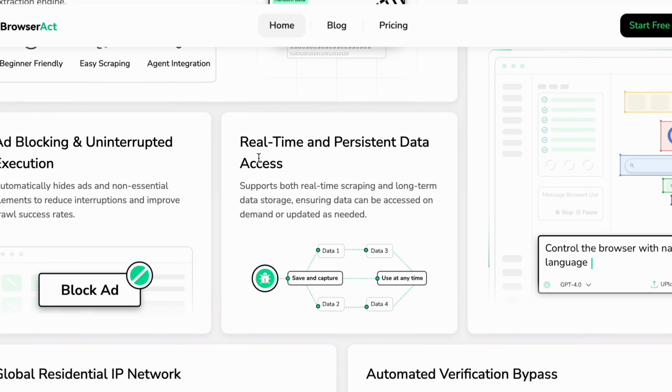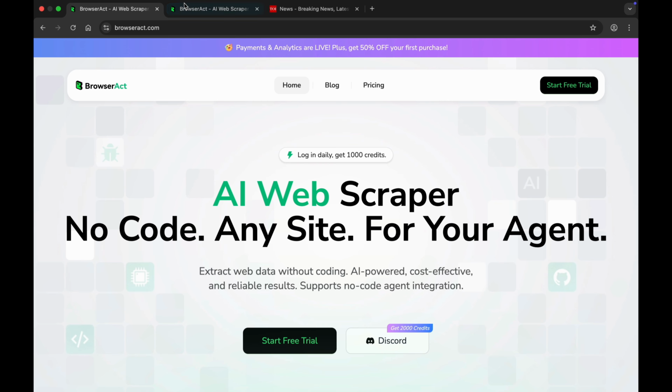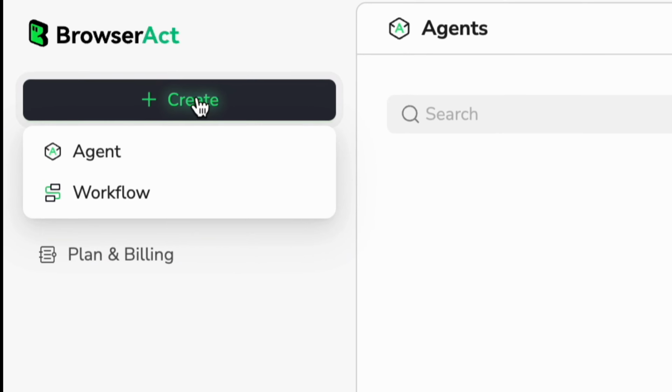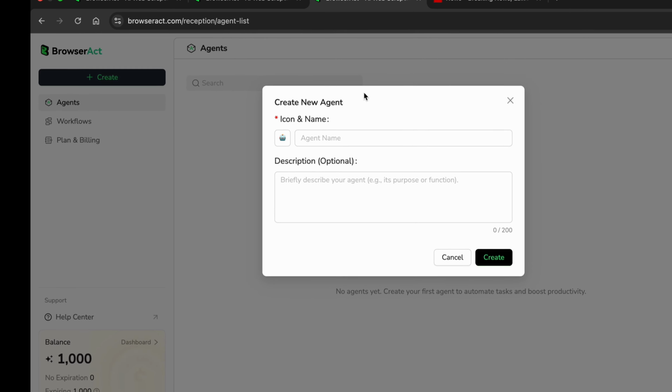Another standout feature is its access to a global residential IP network, helping you bypass geo restrictions and avoid detection while scraping. Now to get started, just click on Start Free Trial and complete the simple sign-in process. Now, once you're signed in, you'll see a clean and intuitive dashboard interface. Go ahead and click on Create, then select Agent.